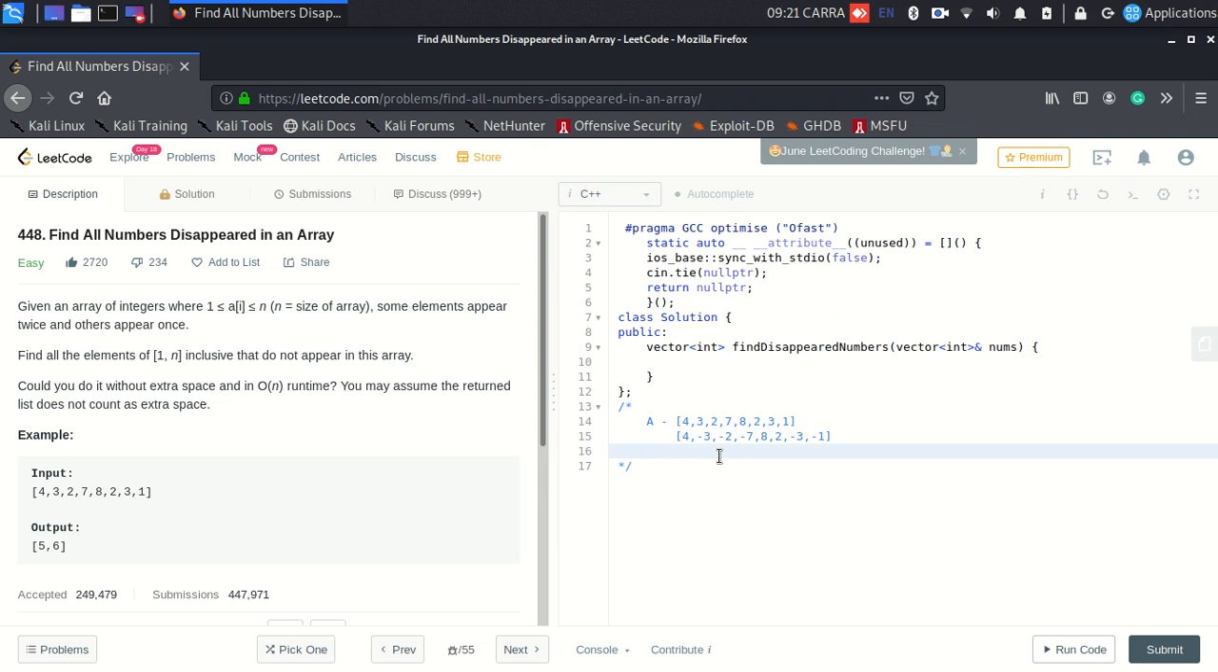If it's already true, then I don't need to make it true again, right? So I'll not touch it. Then I will go to 3, and 3 is also already -2, so I'll not touch it again. And I'll go to 1, I'll make the first element negative. So basically this array has turned to -4, -3, -2, -7, 8, 2, -3 and -1.